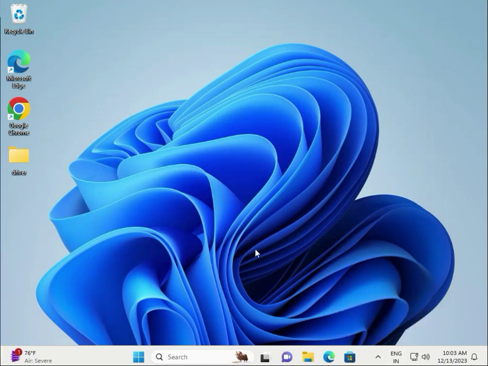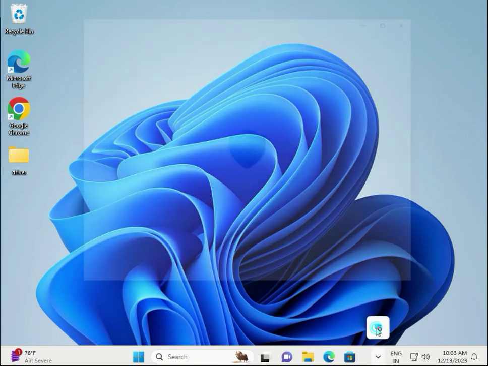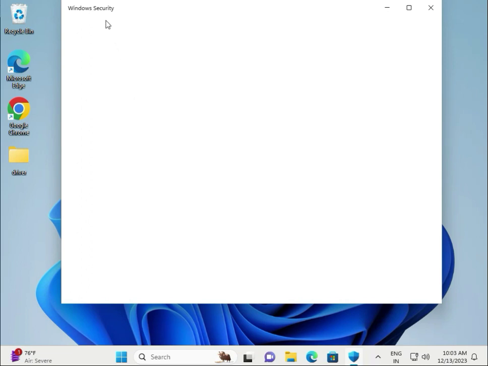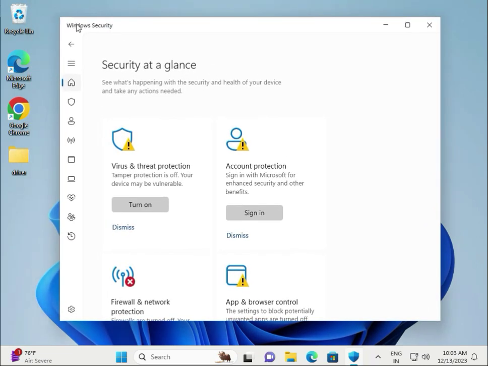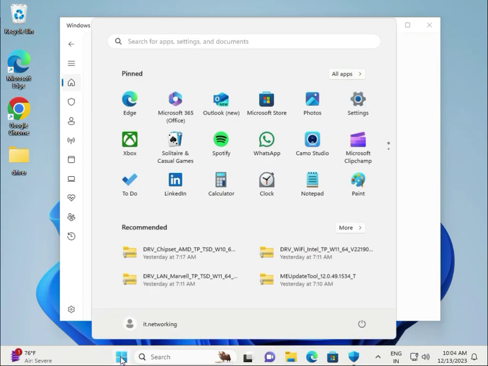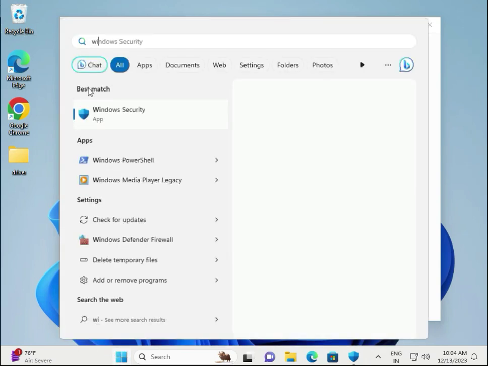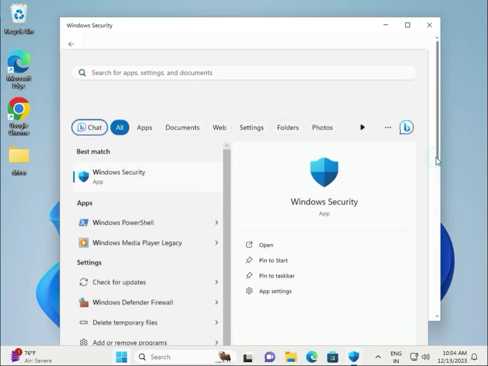Next guys, if you have any antivirus, temporarily disable it. Okay, and now open Windows Security. If you're using Windows 10, it is named Windows Defender. Okay, if it is not showing in the taskbar, you can search from the Windows search box. Type Windows Security. This is okay.